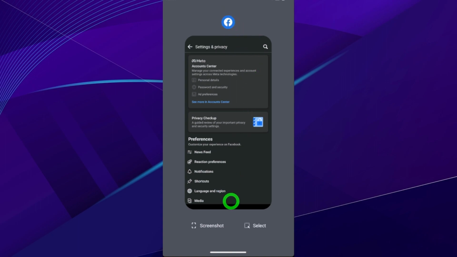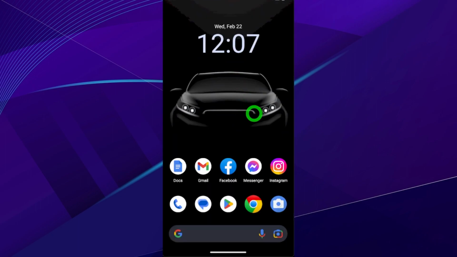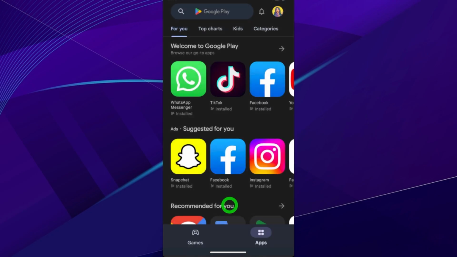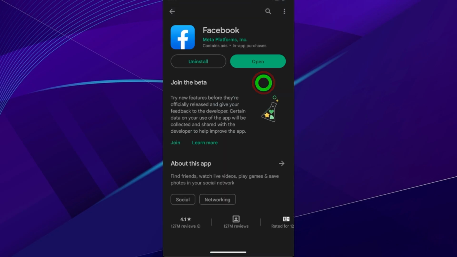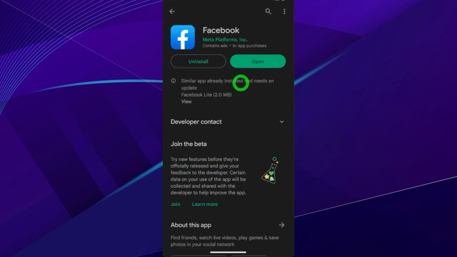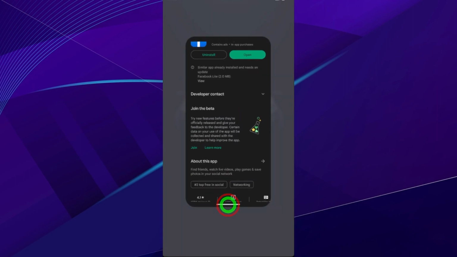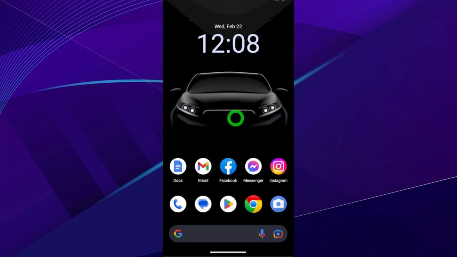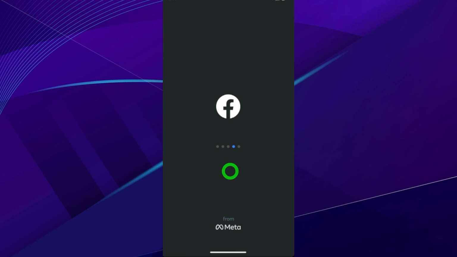To get this update, you have to update your Facebook application to the latest version. So open Play Store or App Store, then go to Facebook application, then hit update button. Then you will get the latest version of Facebook application. After open Facebook application, you don't need to open Instagram application.